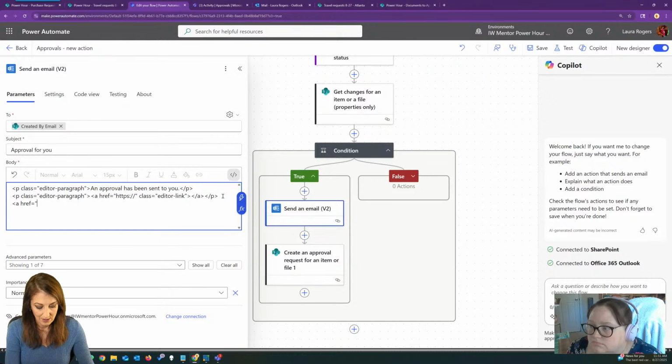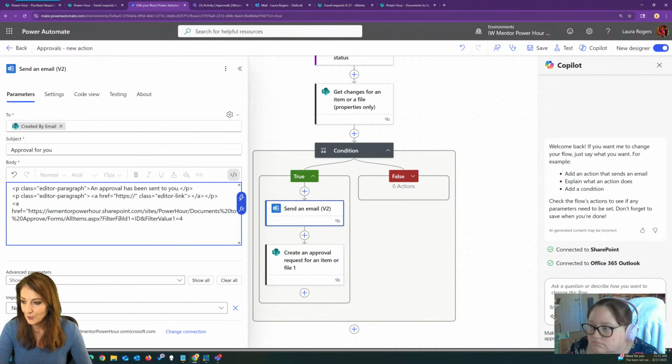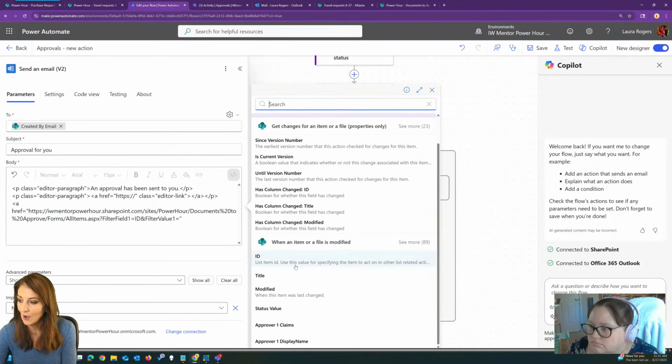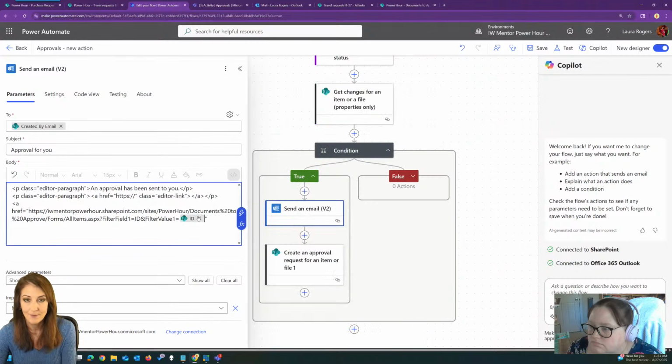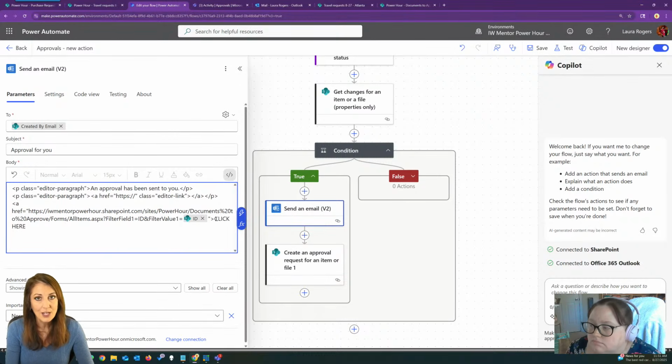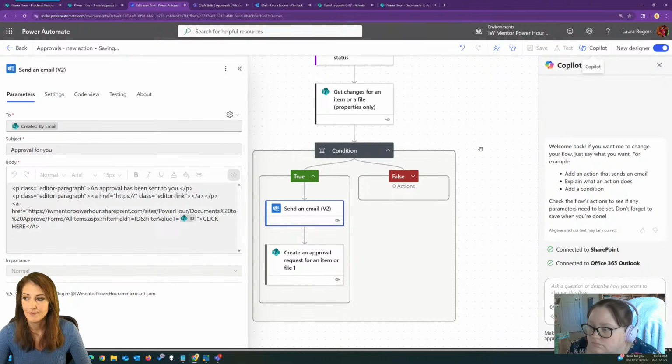Equals, and then filter field, I want filter value 1 equals, and then I have to put the dynamic ID of that item, of that file. I could put click here, or I could put the name of the file or whatever. I'll just put click here just to make it fast. And then see what that does. Fun, right?